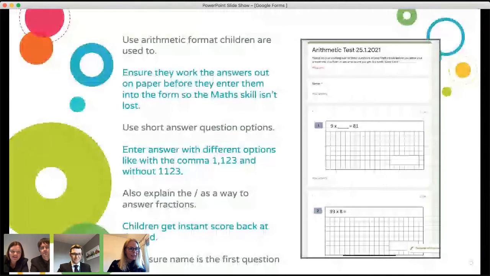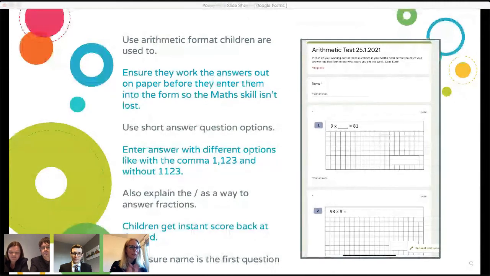Amy, do you want to talk us through this one? Okay, so the first form I created, I took the weekly arithmetic for maths, because it's a format I thought it has answers to go with it. It has the questions ready to go. This will help me to master Google Forms a bit more.